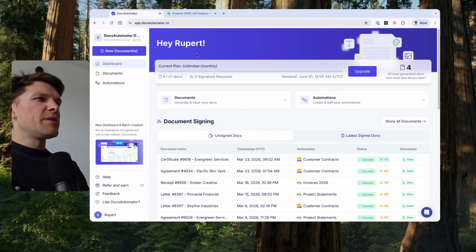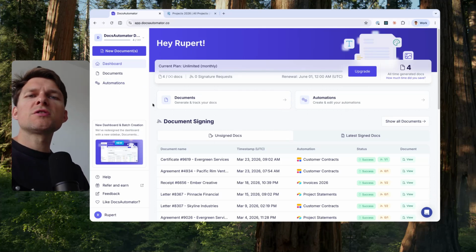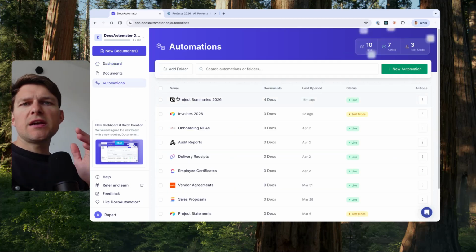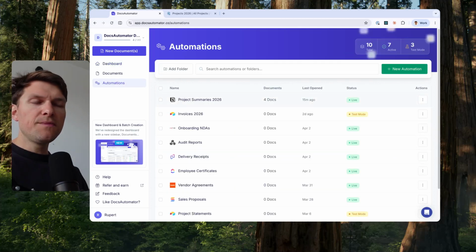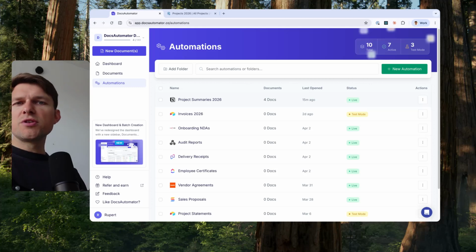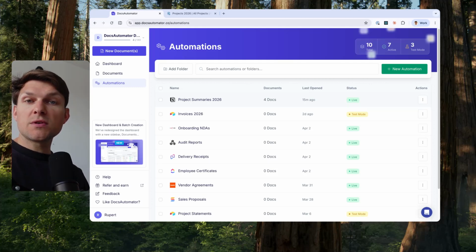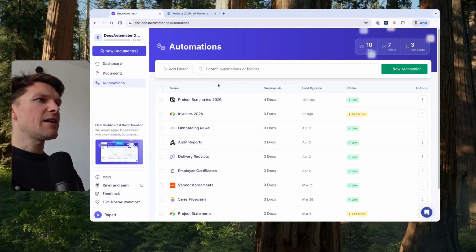Here in my DocsAutomator account, this is my dashboard. And the most important concept for you for now is automations. An automation takes the data source, in our case, Notion, and takes a template, usually defined in Google Docs. In that template, we find placeholders, or we define placeholders, and then we map those placeholders to properties in our Notion database, or in the selected Notion database.